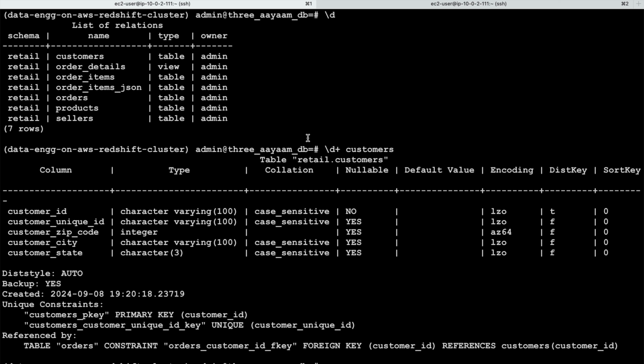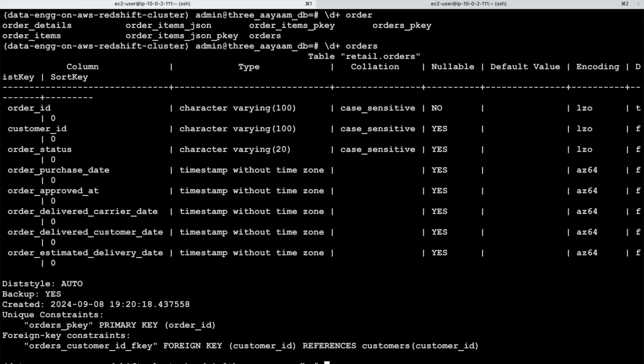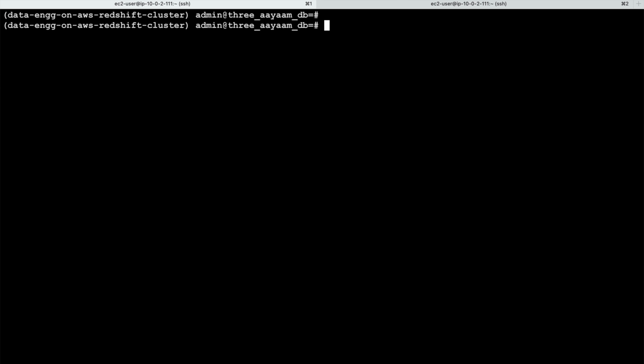This is the first session, wherein I have just shown you the details of the customers table. Instead of the customers table, let's use the orders table. Yeah, so I have this orders table with order ID, customer ID, and so on. Now this is session 1. I have logged into EC2, and from there, using RSQL, I have connected remotely to my Redshift cluster, and I have done the same in a new tab. So this is a new tab, by the way.